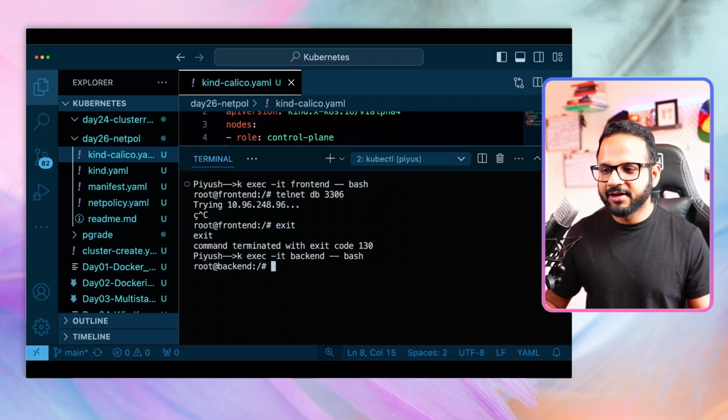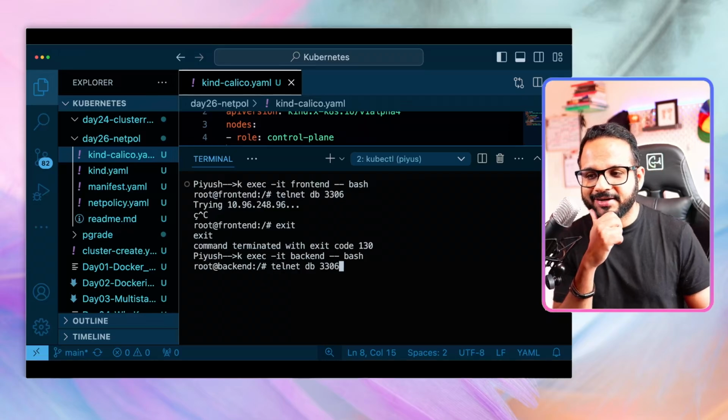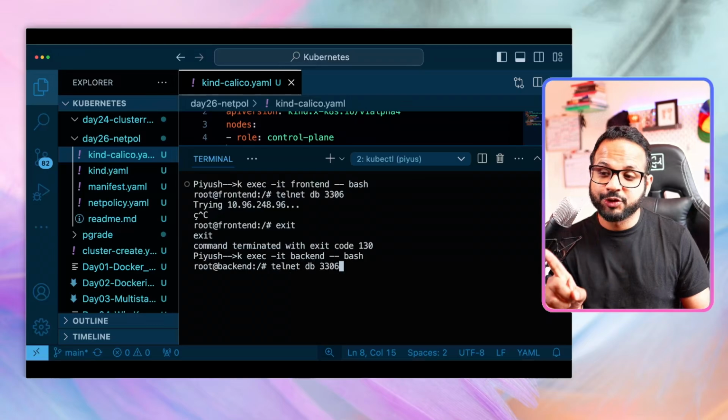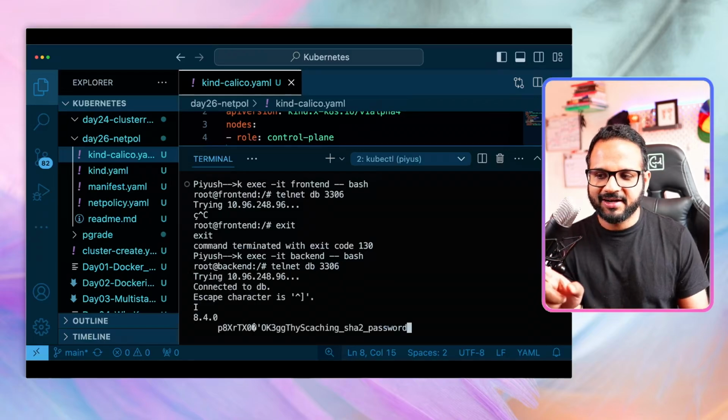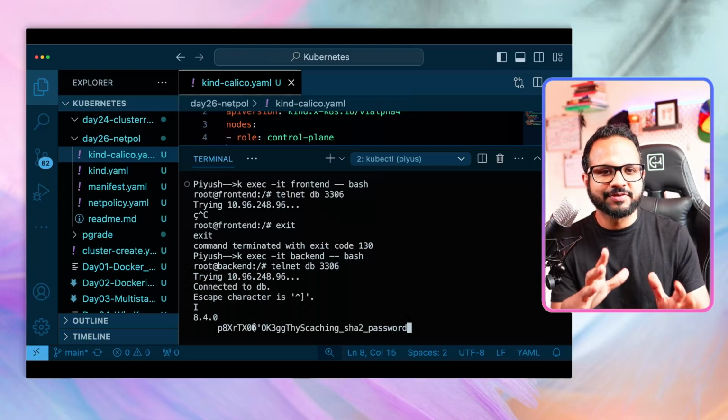Okay, now if we do a telnet db on port 3306, what should be the output now? We are connecting from backend to DB. This should be allowed, right? So if I hit enter, I'm getting the reply back. So this is what we wanted to do.